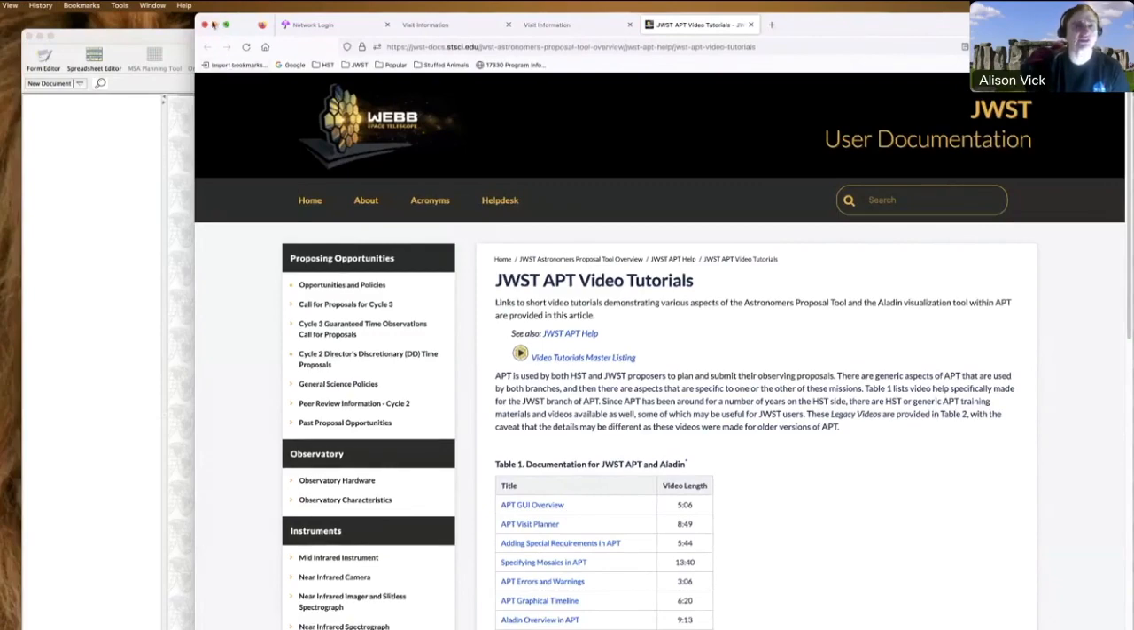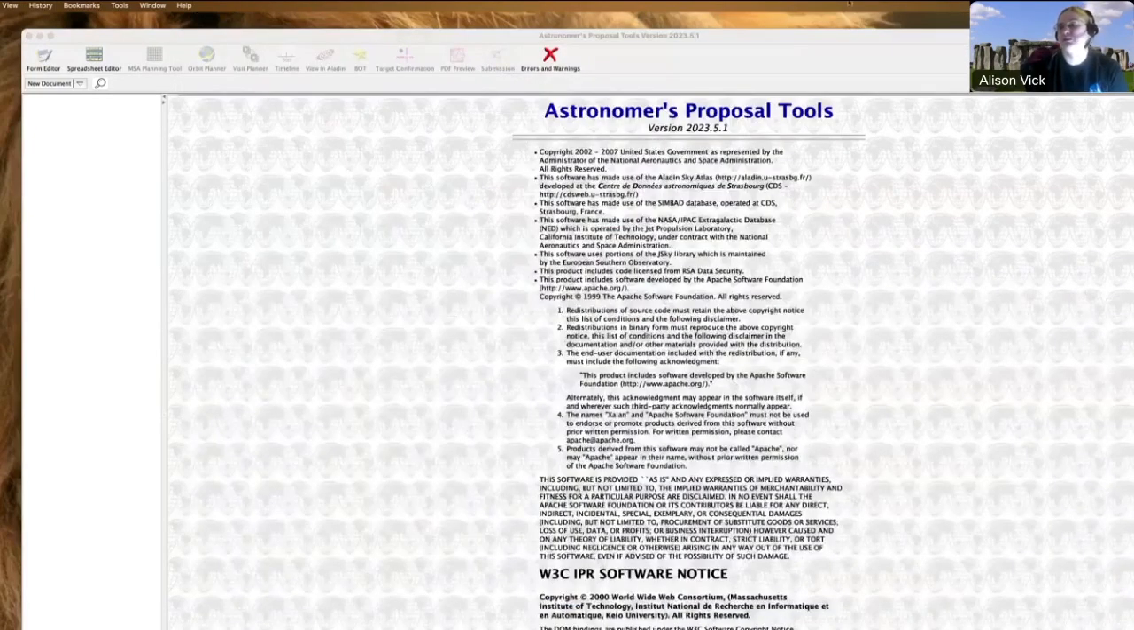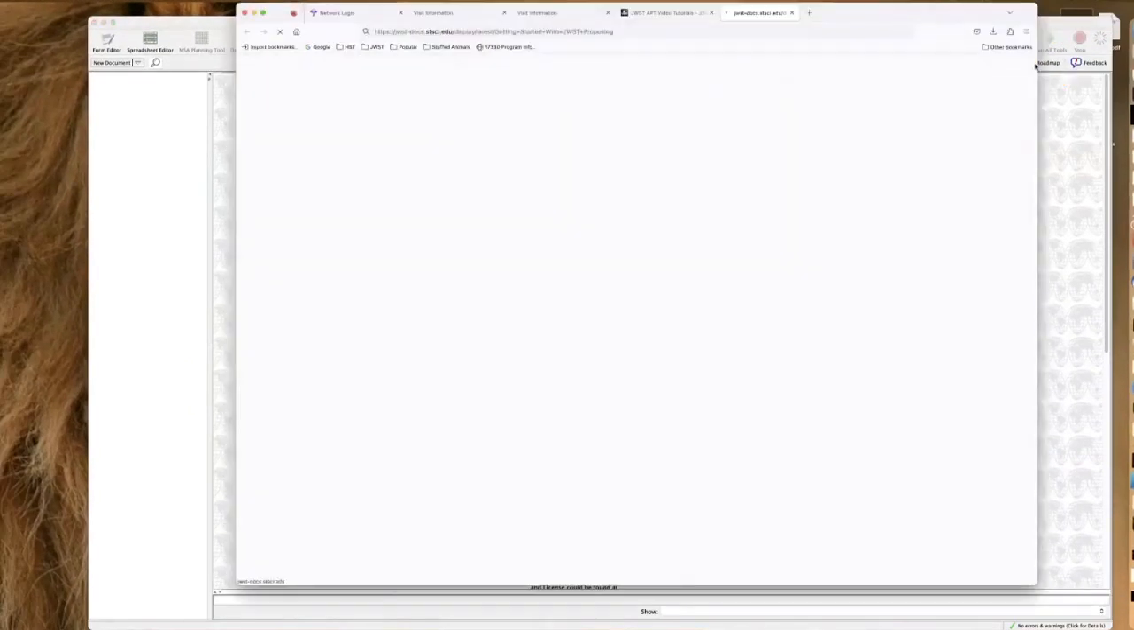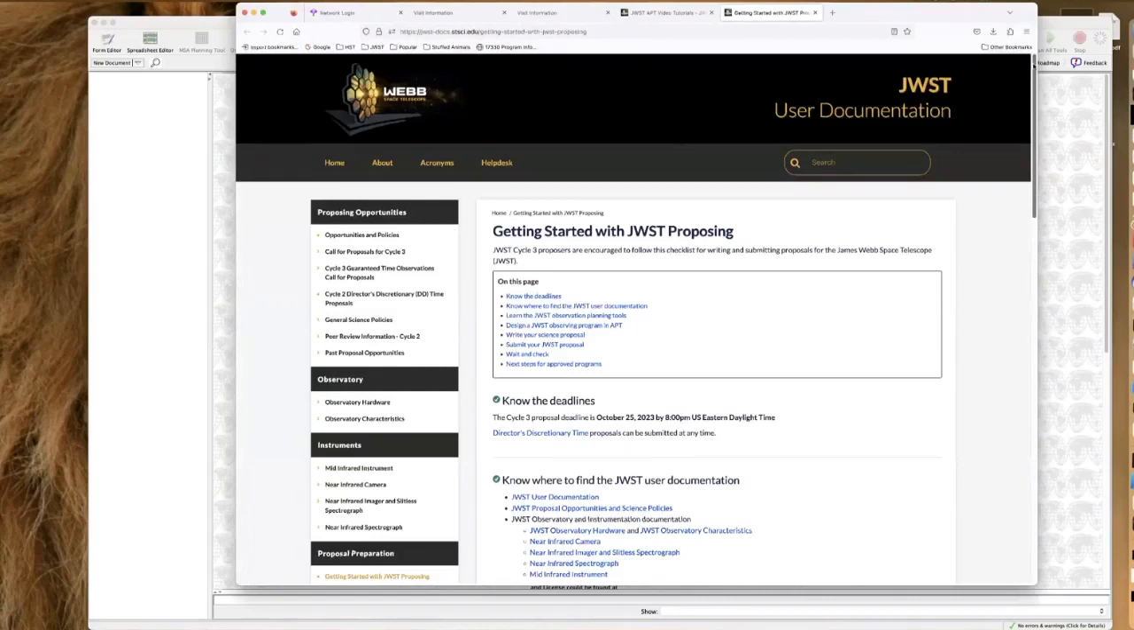Now, I also mentioned that there would be a roadmap button for help. That's over here on the right. You click the roadmap button and it will take you to another web page, which gives you all kinds of information about proposing with JWST, deadlines, user documentation, and so forth.